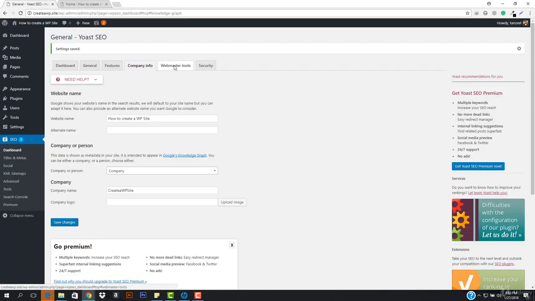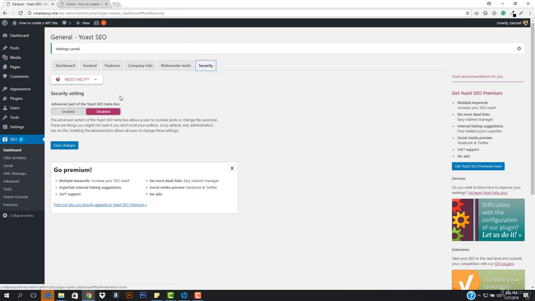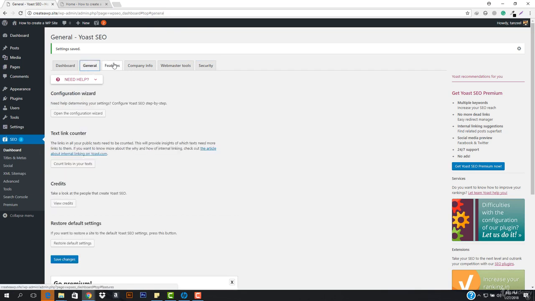Now we have to go to the Webmaster Tools. We'll be working with Webmaster Tools later on, and we have our security. We don't have to disable it yet. Oh sorry, enable it. So now we are done with the basic settings. Okay, I have given you the basic introduction of this.